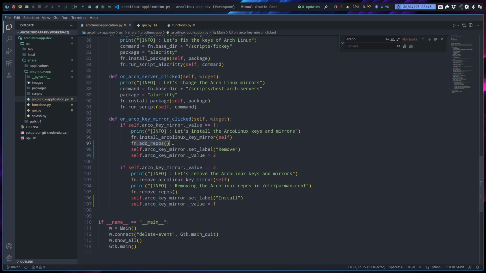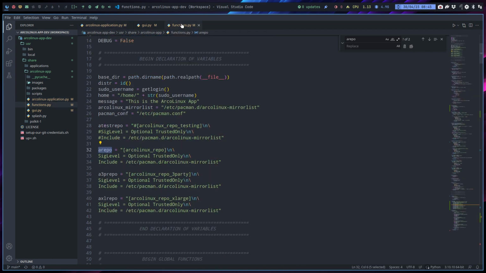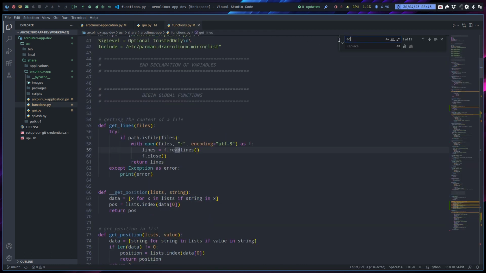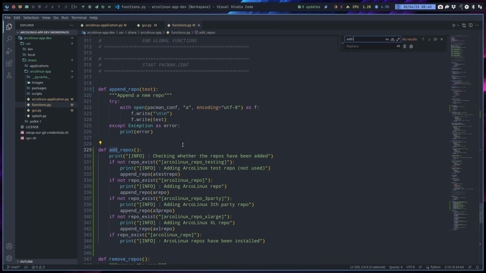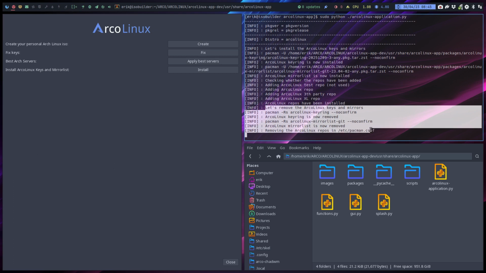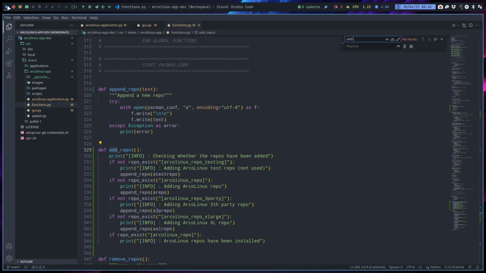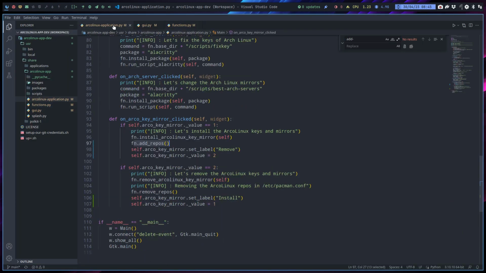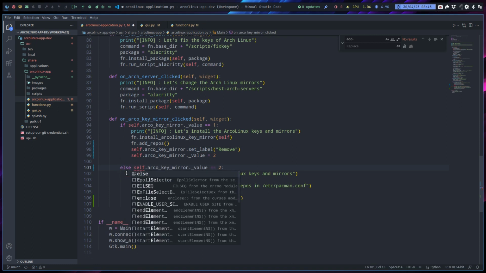Add repos. So I go here. Then checking whether repos have been added. That's this one. Adding ArcoLinux tests. And then we remove immediately everything. So we install and remove at the same time. So where do we do that? Right. Yeah, gotta think like a computer.